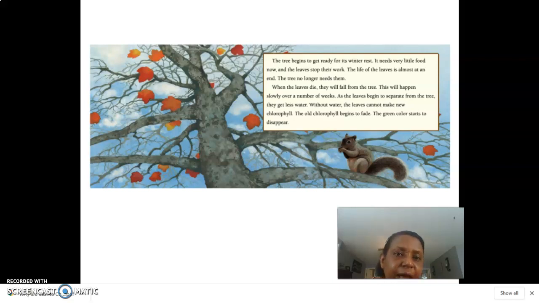And the leaves stop their work. The life of the leaves is almost at an end. The tree no longer needs them. When the leaves die, they will fall from the tree. This will happen slowly over a number of weeks.